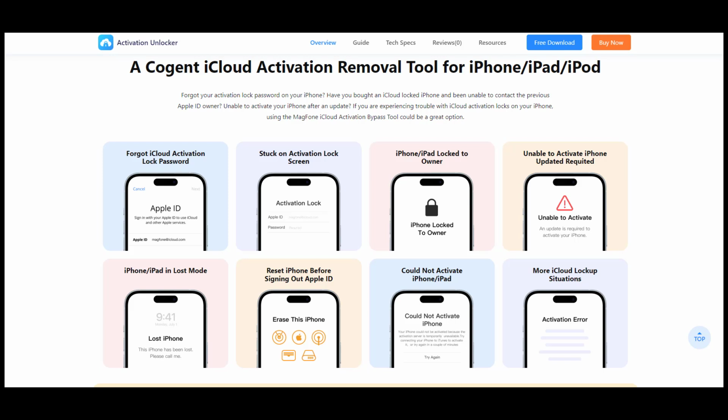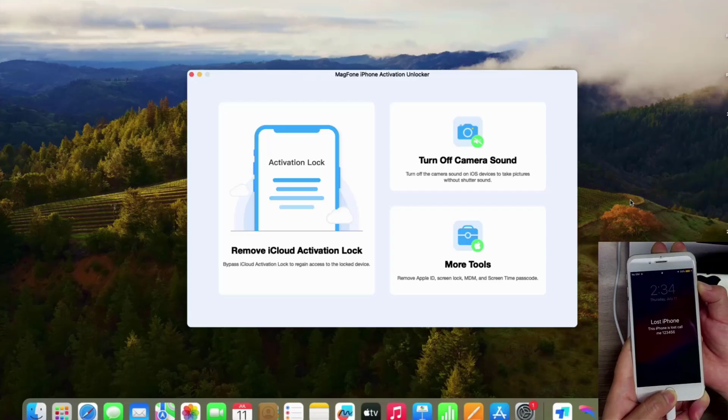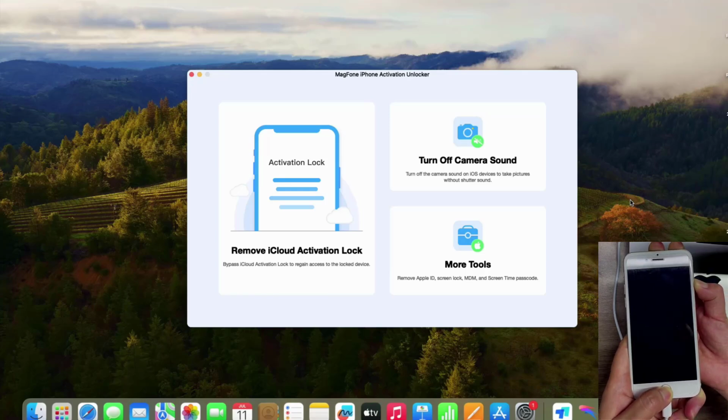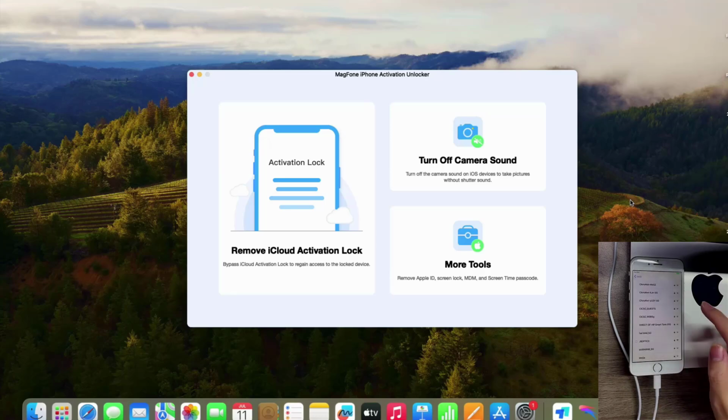Let's check how to use MagFone Activation Unlocker to unlock iPhone in lost mode. iPhone lost mode unlock without password is very easy when you use MagFone. After you factory reset iPhone by using iTunes or MagFone iPhone Unlocker, the iPhone will be stuck in the iCloud activation lock screen.